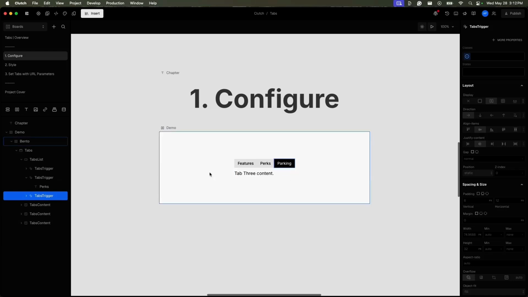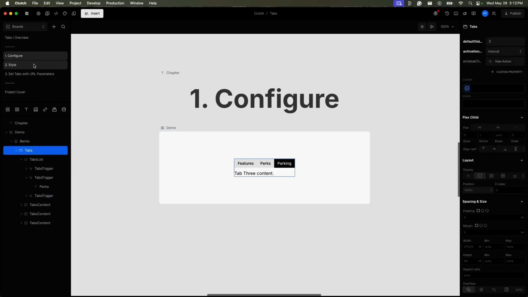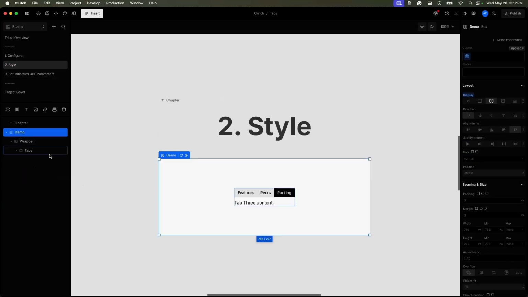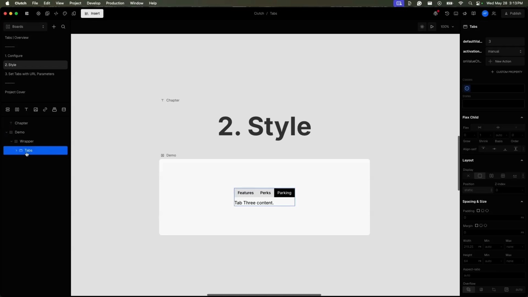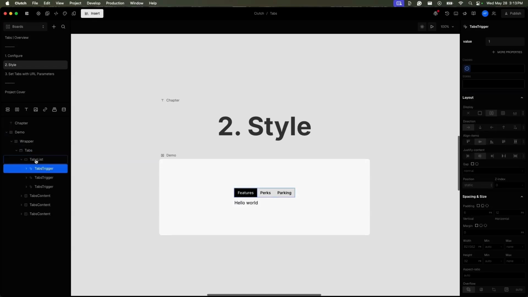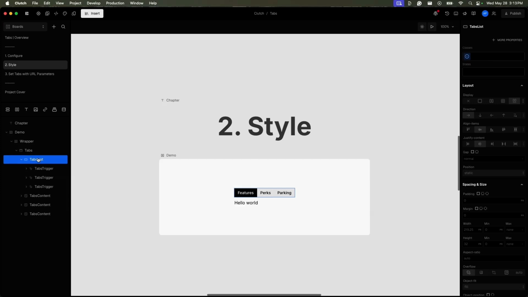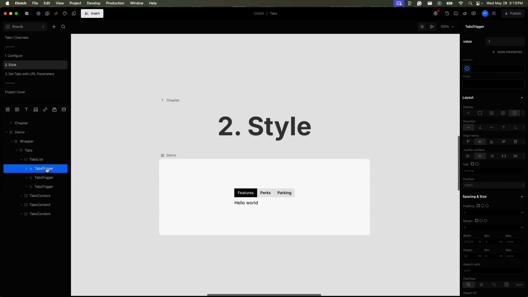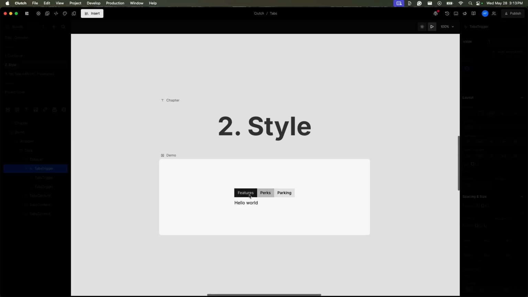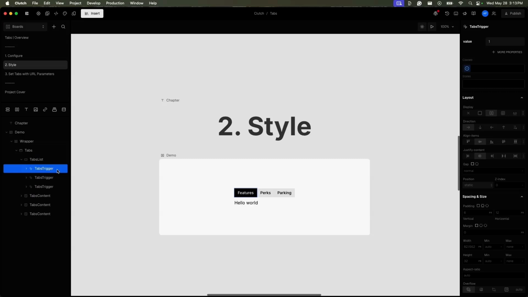So that's everything as far as configuring a set of tabs. Let's learn how tabs can be styled. So tabs themselves can be styled individually. Each individual part of the tabs are stylable, is essentially what I'm trying to say. So if we wanted to style the tabs triggers, so in this case, by default, our tab triggers are highlighted in black when they're active, and they have this little gray background when they're inactive.